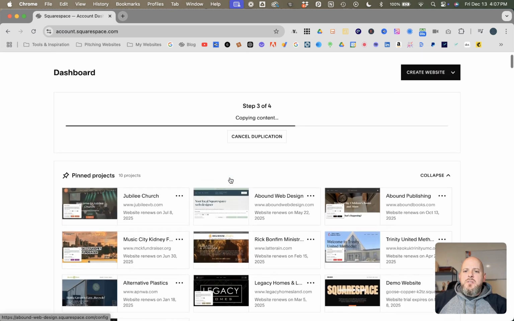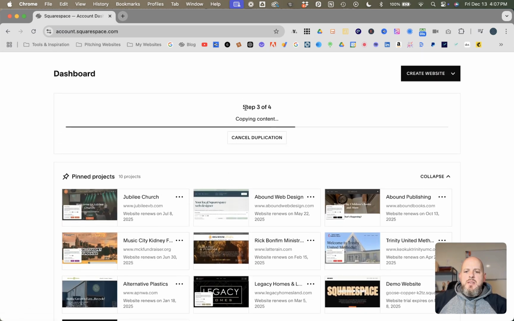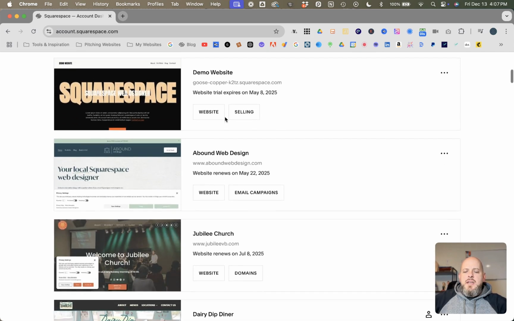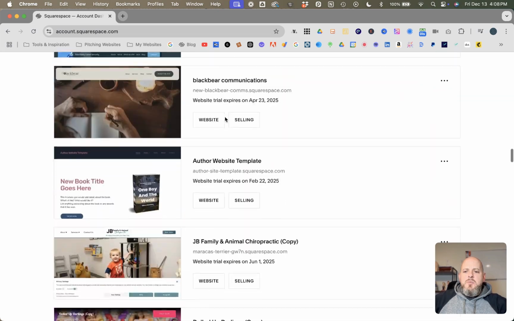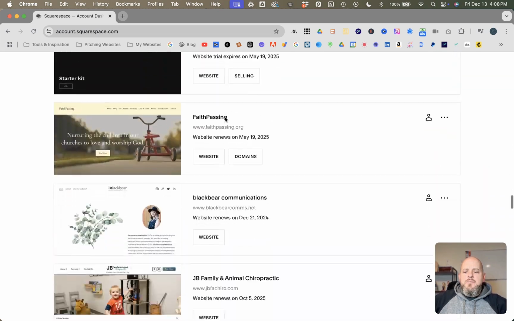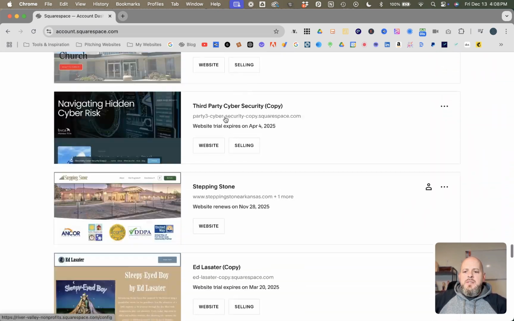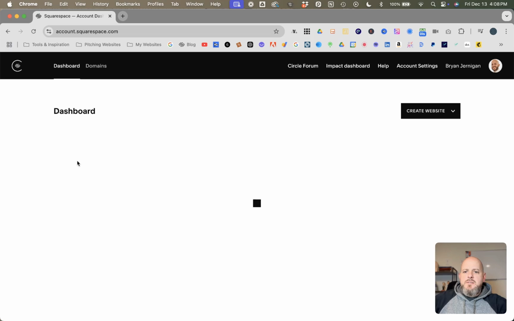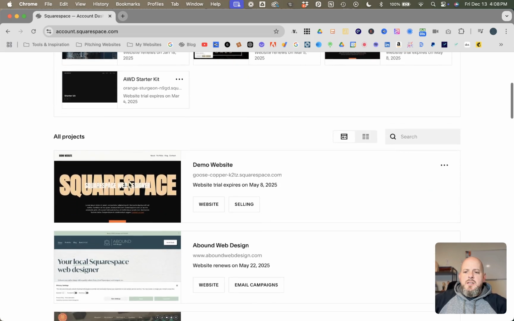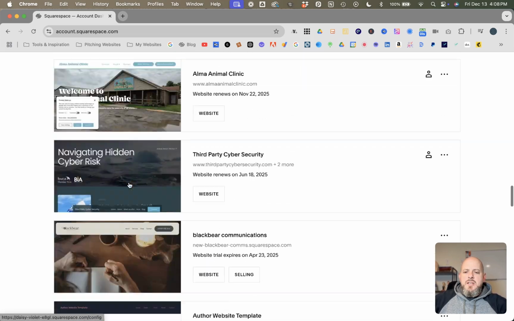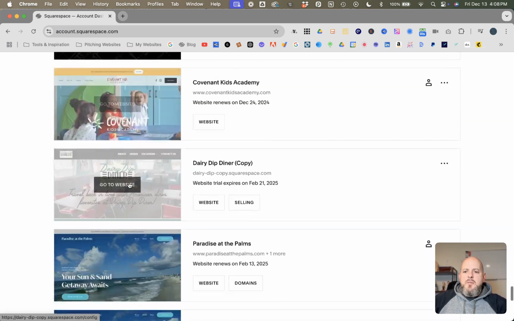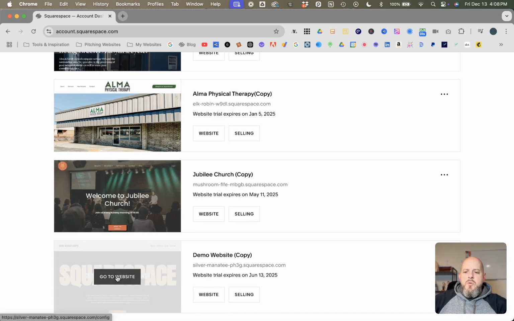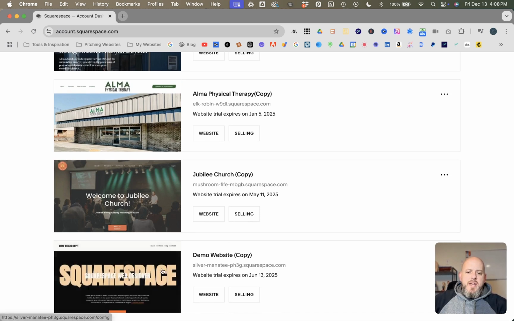and you'll see up at the top here, it's copying the content, finalizing, and then you should be able to scroll to the bottom and find this. If not, you may have to refresh your screen, and then once again scroll to the bottom, and there it is. Once you go into this, right now it's named demo website copy.